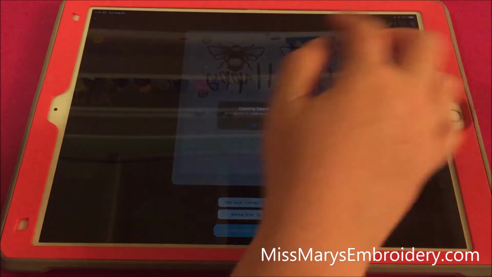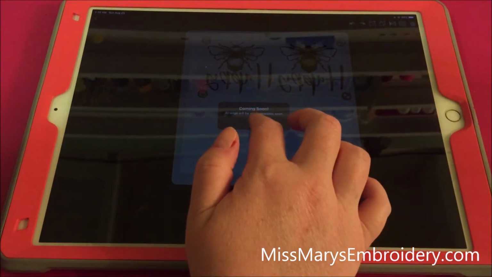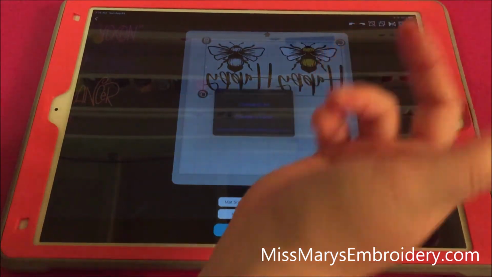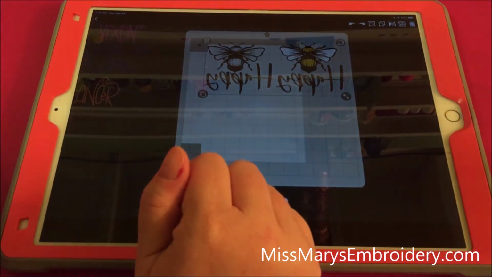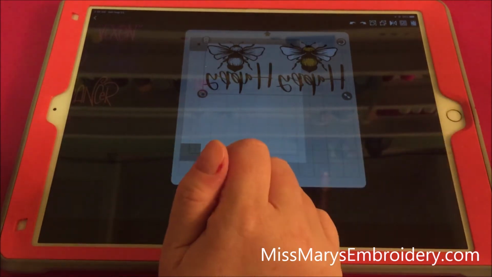They have an align panel that is not available but will be soon apparently. And then you have the ability to print and cut. So I can change it to a letter and actually print and cut from the iPad, which I think is pretty cool too.